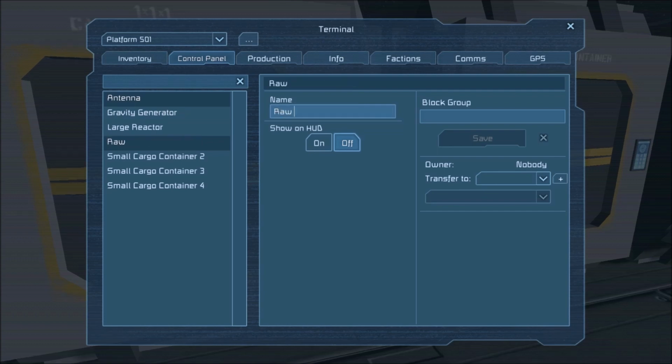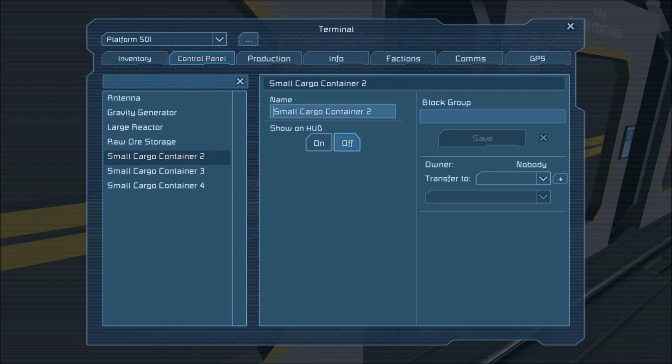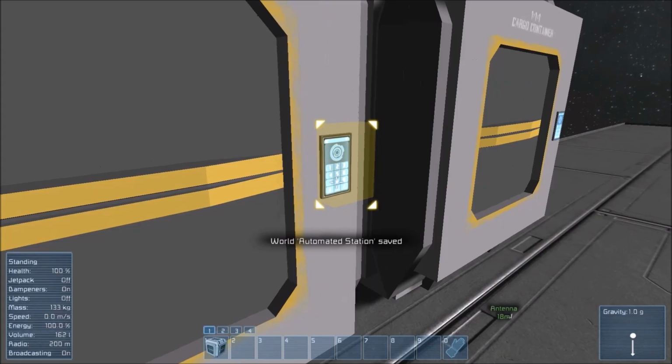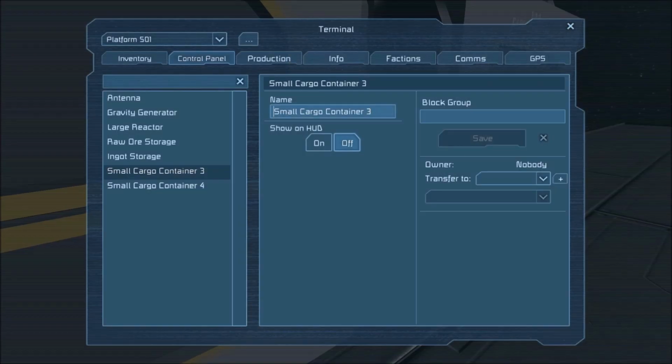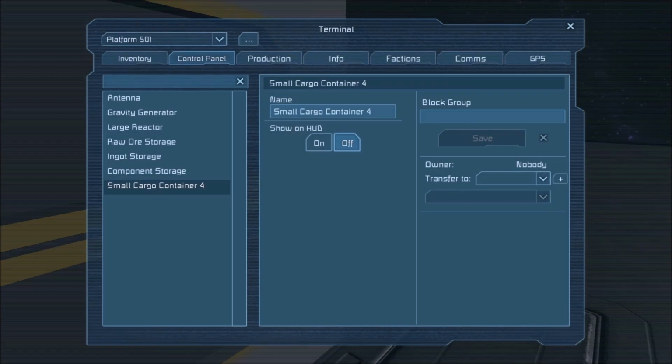This one will be, if I could type, raw ore storage, ingot storage, component storage, and finally miscellaneous storage, or everything else.